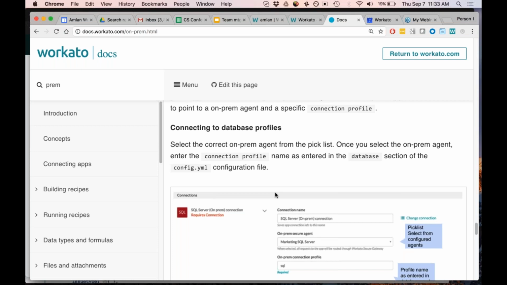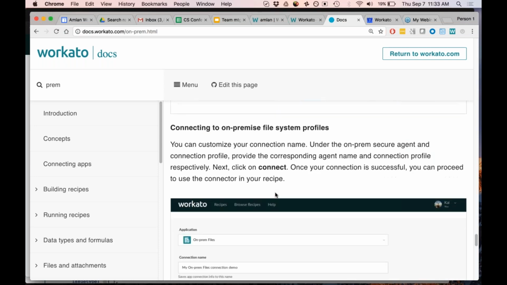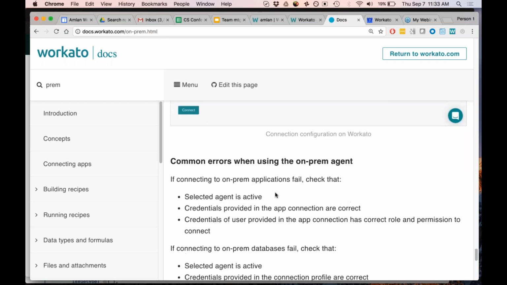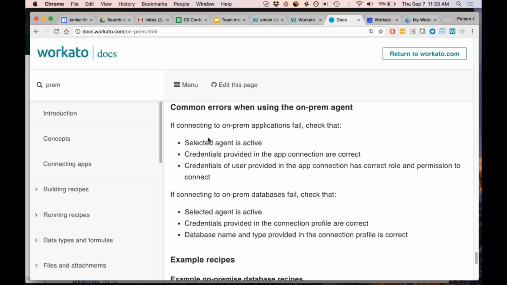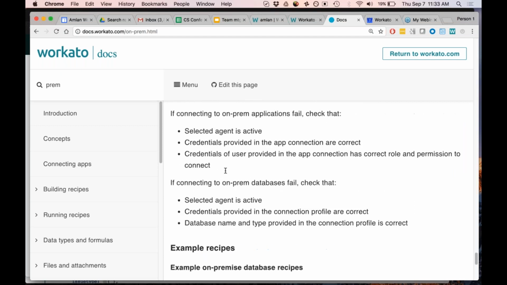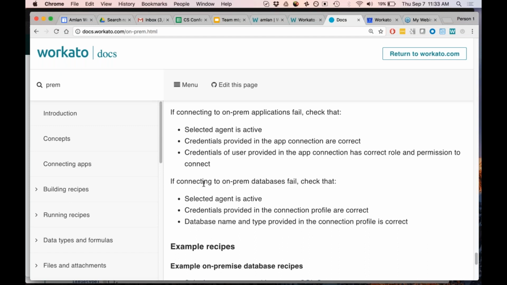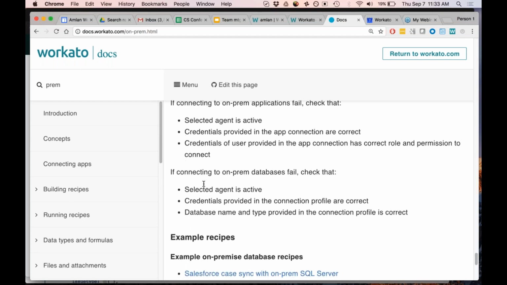If you have proxy server issues, or if you cannot reach out from inside, we have a troubleshooting section here, which you can look at. Common errors. Here, the common errors and how to solve them are listed. You can also go to our support page, and there are some articles there.